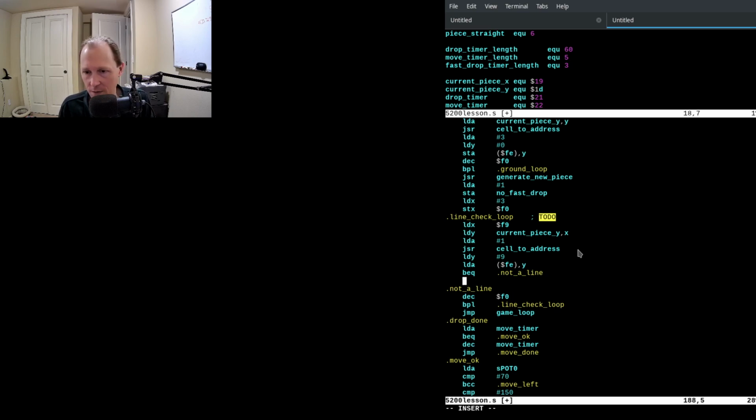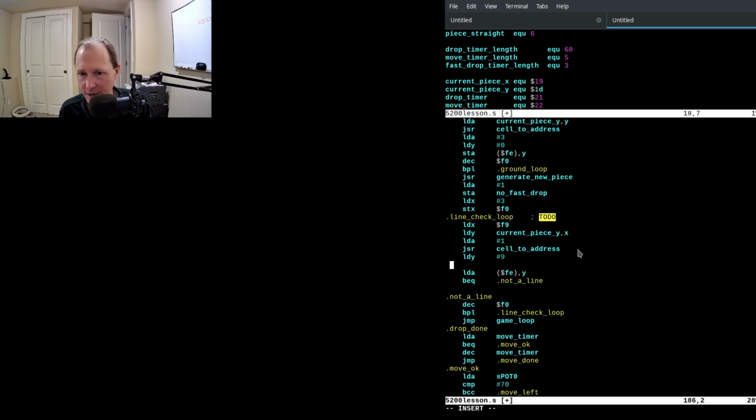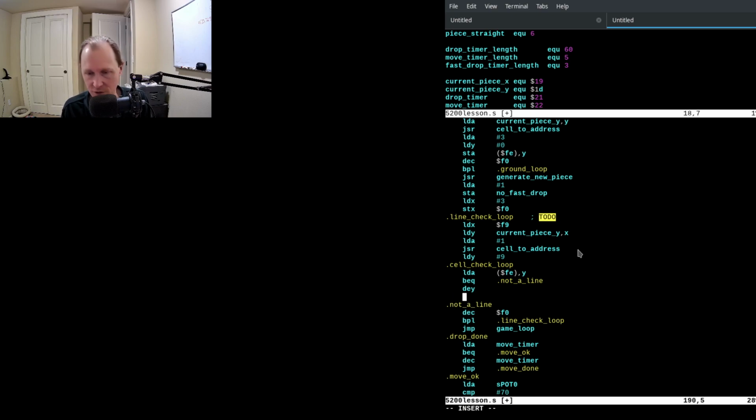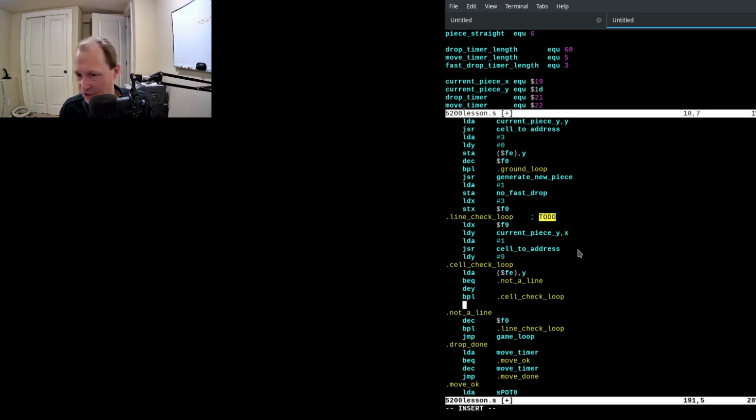Now, here, it isn't necessarily a line. We still need to keep checking, because we just checked one block, said, okay, that's a line. So we actually need to put another loop here. We'll call it cell check loop. So here we're going to decrement Y. And as long as it's 0 or higher, we go back to cell check loop. Now, if Y actually makes it down to -1, that means that this is a clear row.